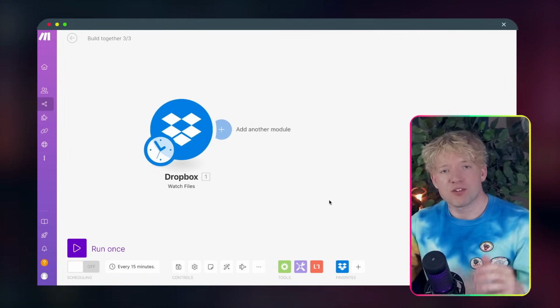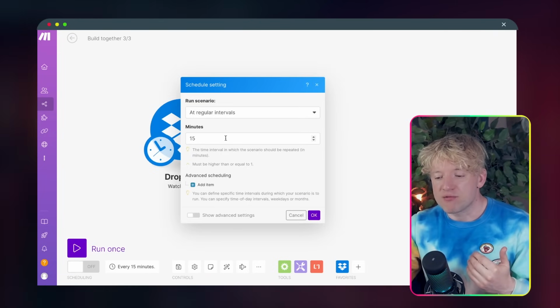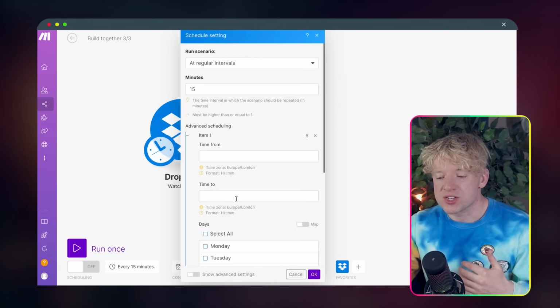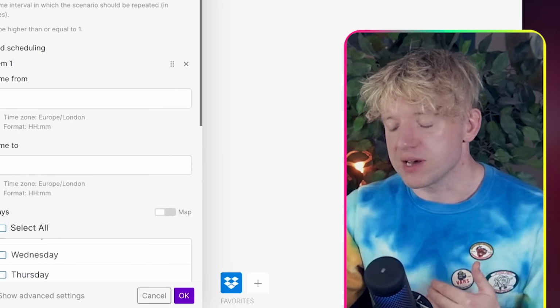And what we would do is have this run every 3 to 6 hours at your preference by changing these things down here. Set regular intervals. You can change the minutes. You can go to advanced scheduling, and even check the days as per whatever you want to do, and even the months if you'd like to.